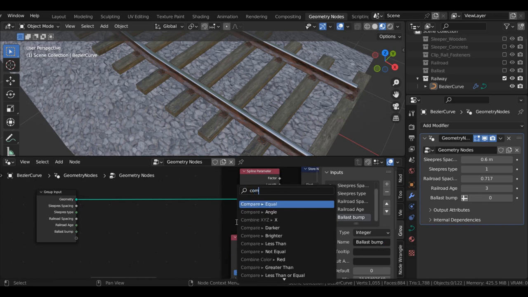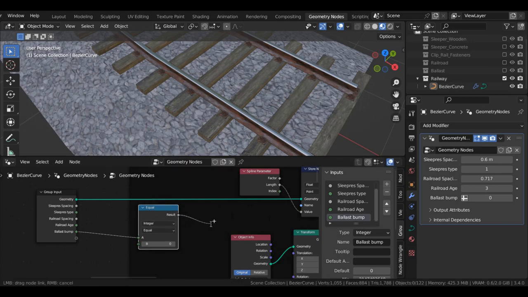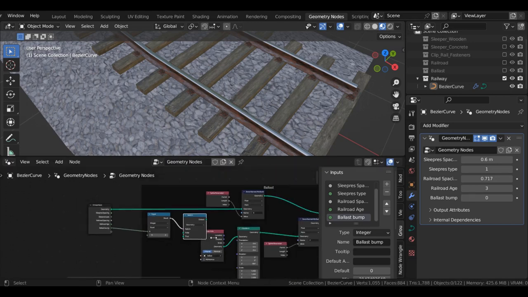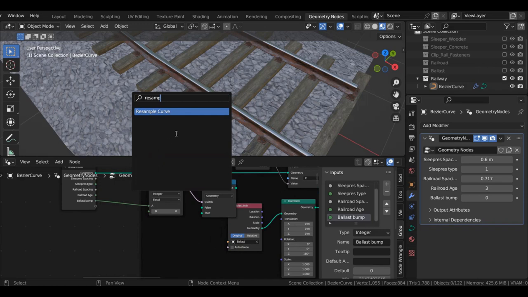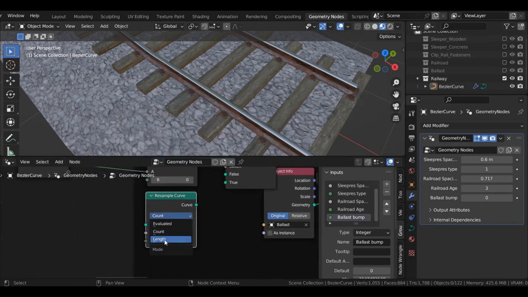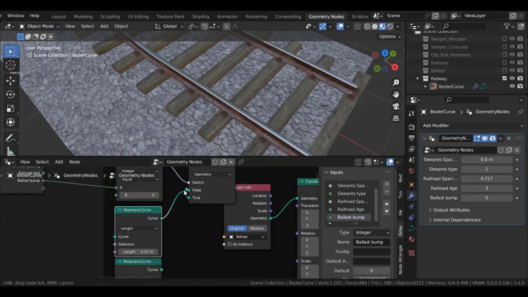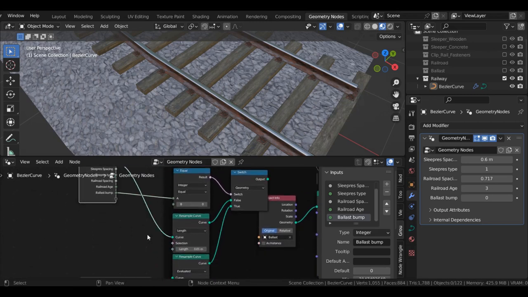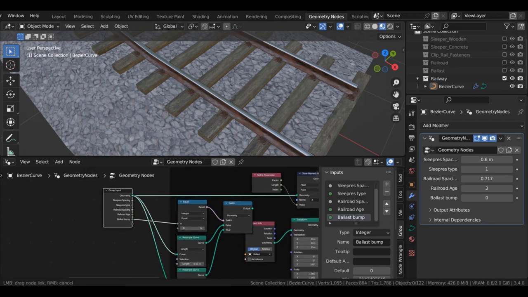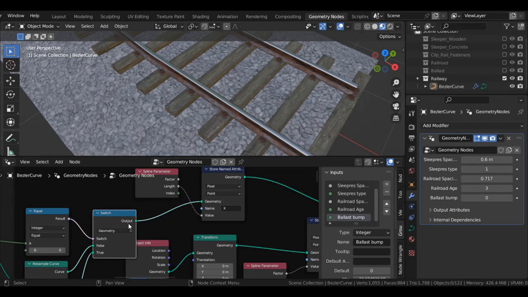And compare. If the ballast bump equals 0, switch. We add resample curve. The first one length 0.01 for the bumpy ballast and the second just use evaluated. False 2. Plug this here and we plug it here. Finally, we plug the output in the geometry.